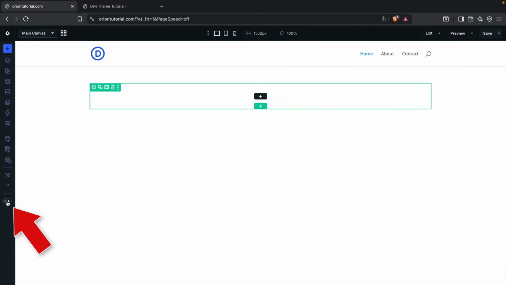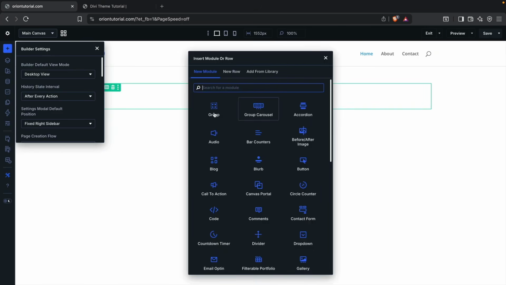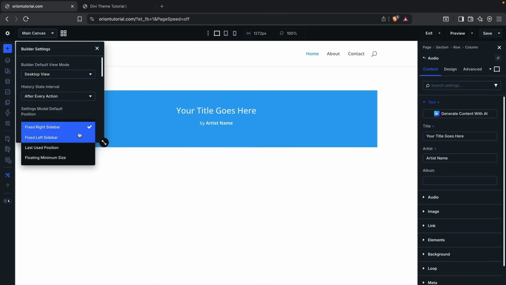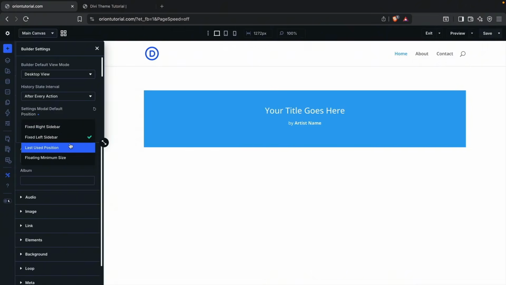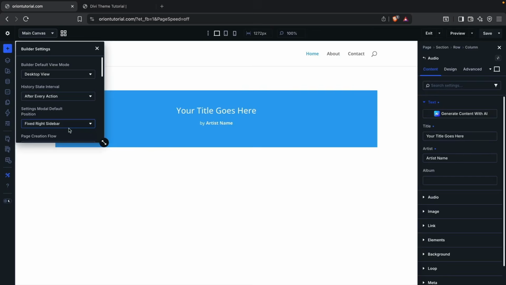That is this one right here, where we can turn the interface into a light or dark mode. Also, if we go over here and click on the builder settings, you might see a few options. Now, what I want to do here is make sure that the right fixed sidebar is on the right side. That means when you open up some sort of element, like for example, an audio, you're going to see that this now shows up on the right side. And adjusting this will actually put the sidebar on the left side, last used position, and so on and so forth. But I think the right sidebar makes the most sense.